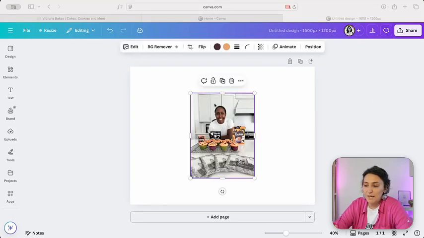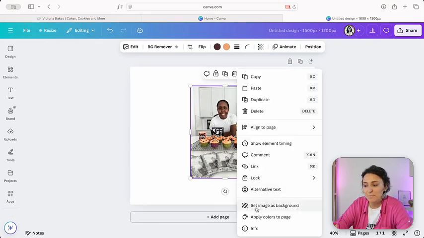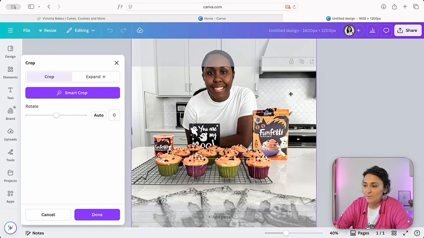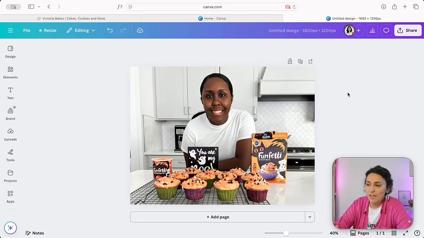Now to make it as big, you can either take the corners and drag, or you can also right click on the image and set image as background. And now obviously it's not in the right place. You double click on that and bring that down and click done. And now that is how I want it to look in the blog post.